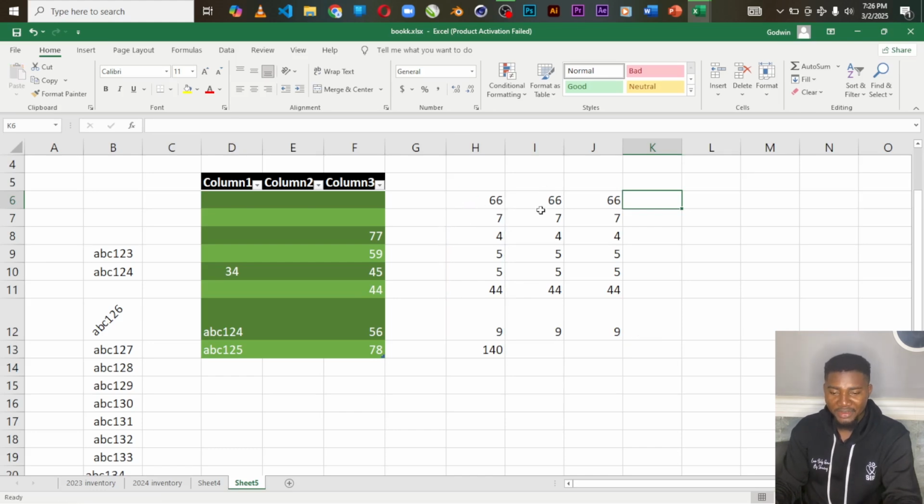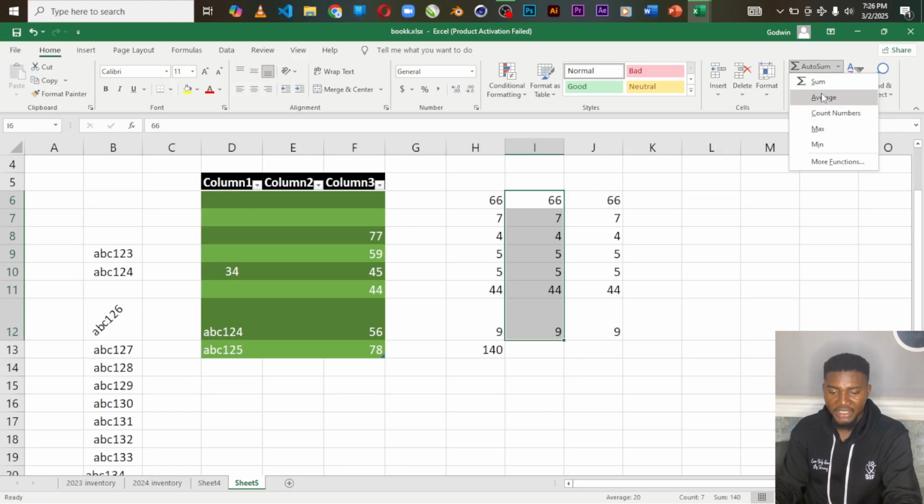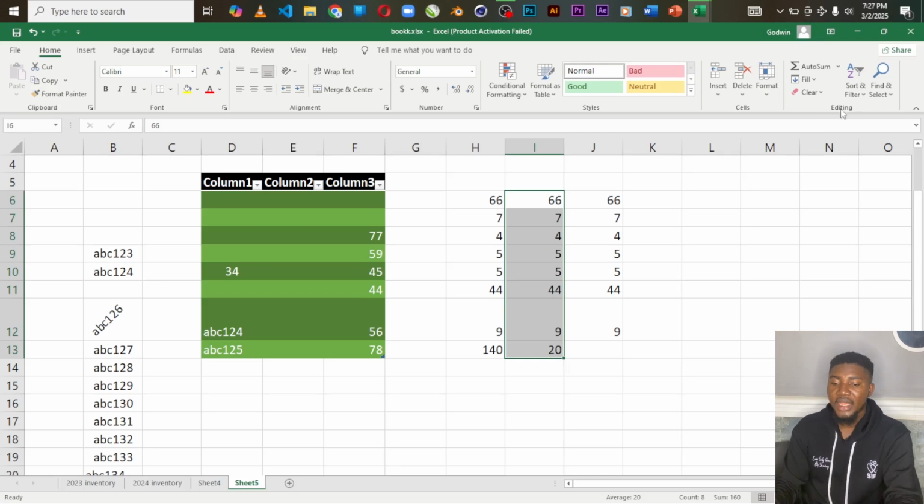I'm already beyond schedule, so I'm just going to rush this up. Let's say you want to do another mathematical operation on this. You come to AutoSum and choose average. So the average of 66, 7, 4, 5, 5, 4, 44, and 9 is 20. You already know what average is now. When you add all of this and divide by 7, you have 20, which is the average.